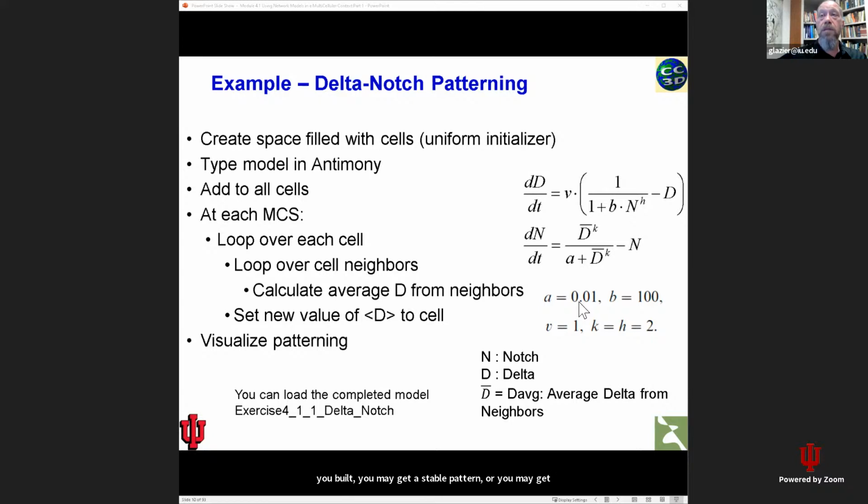So the exercise that we're going to do today is you're first going to create a space filled with cells using a uniform initializer. You're going to type this string as an Antimony model, and having said that you shouldn't use ODEs, we're going to be using ODEs. We could write this as a network model, but we're not going to do it today. We're going to add this model to all of our cells individually, so each cell will have its own model, because it doesn't make sense to have an average one.